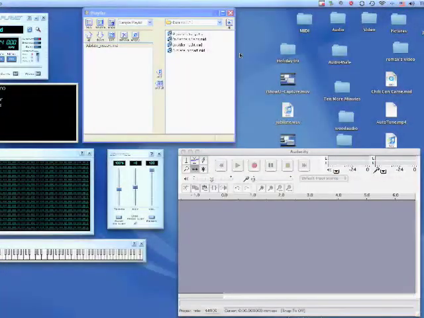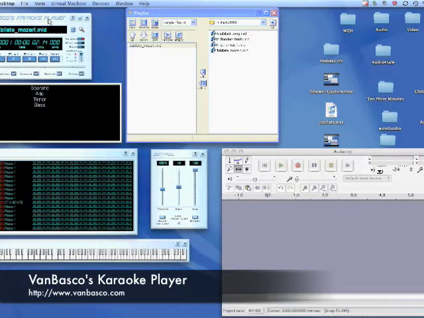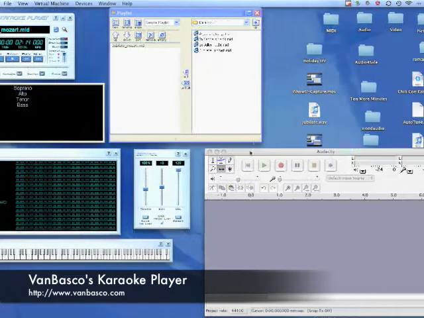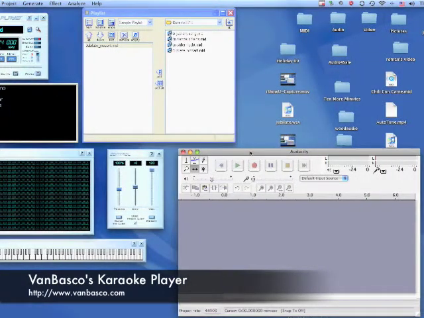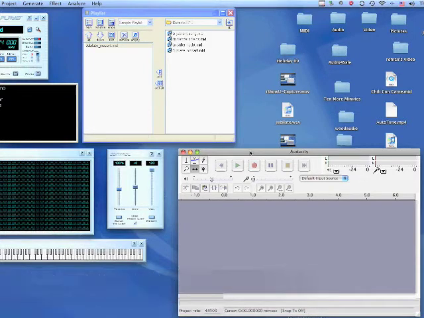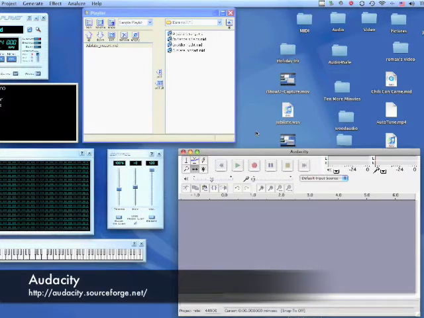Hi, I've had a number of people ask me how you can take the MIDI files that I've posted on the internet and pull a single voice out of them for practice that you could burn to a CD or put on an iPod. There is a way that you can do that with two free programs, and I'd like to show you how. The first one is Van Bosco's Karaoke Player. The second one is Audacity. Both of these programs are available on the internet for free, and they're not even very large.